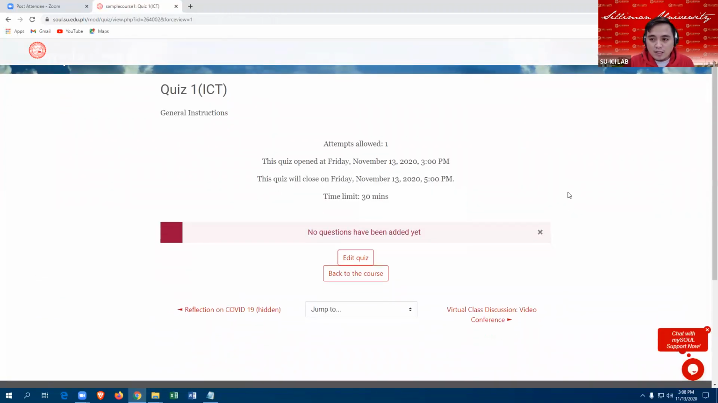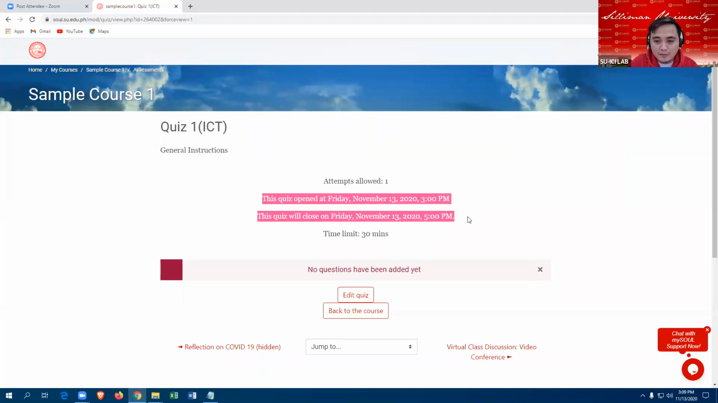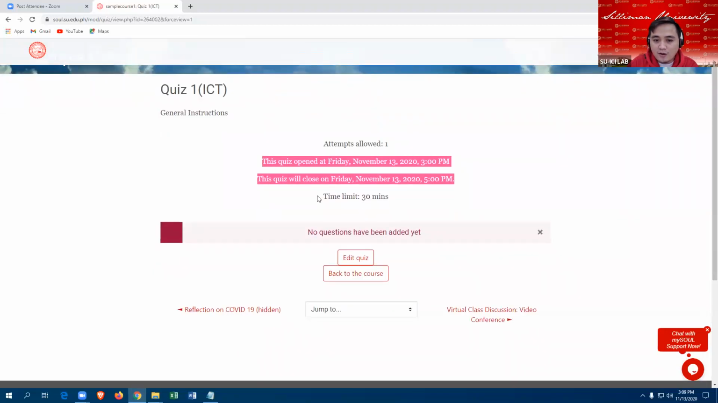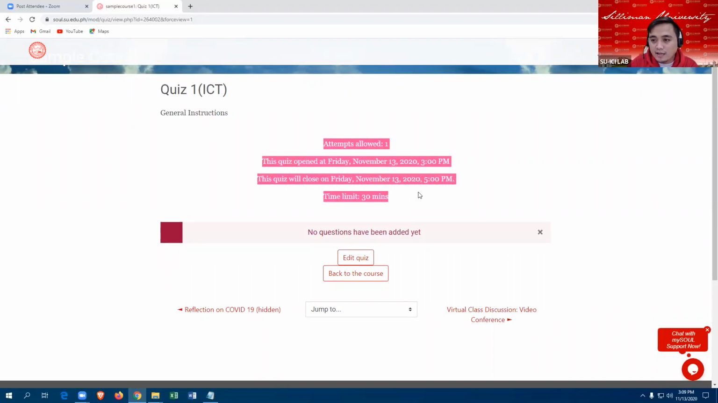Okay. So this is the inside appearance of the quiz. We have our quiz name. We have the general instructions, our description, and then automatically the system will create how many attempts based on our setting, and then open and close the quiz. And then we also have the time limit. So this will be the system generated details.